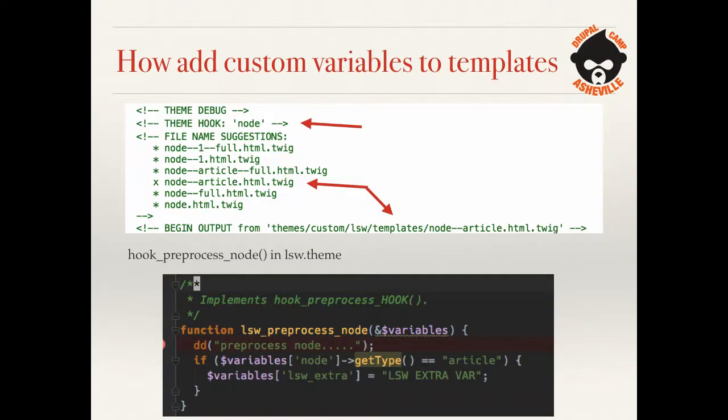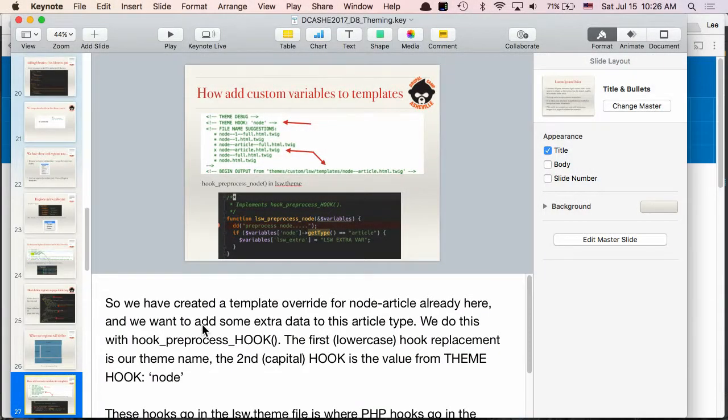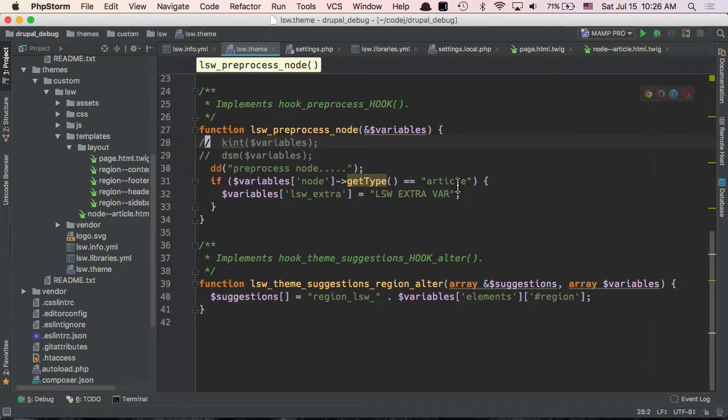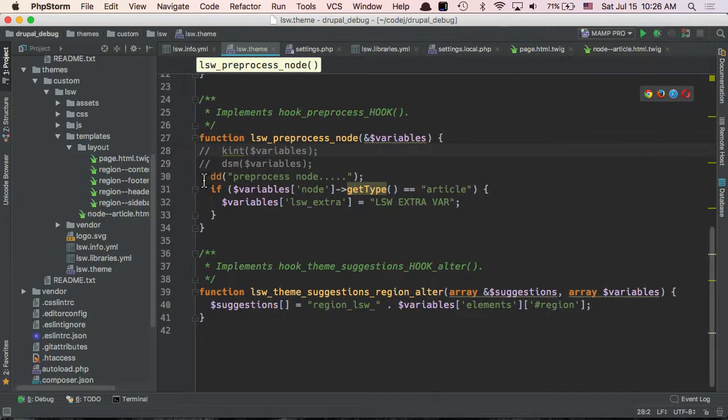Okay. So in this case, the little bit of code on the bottom, I look at the node and say, what type is it? If it's an article, I actually put this LSW extra piece in the variables array with the words LSW extra var. So how does that appear on our page? We do that in something called LSW.theme. What used to be your PHP template, where you put all the PHP, is now called themename.theme. Here it is down at the bottom here.